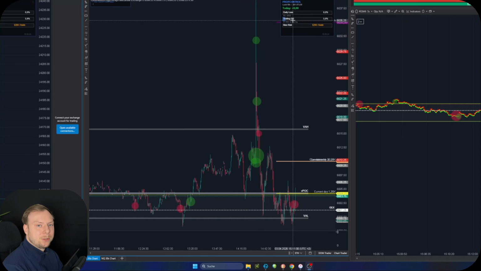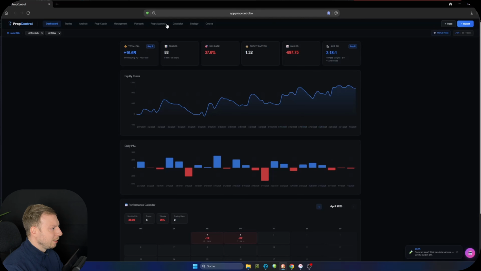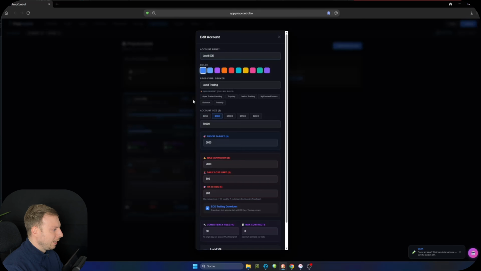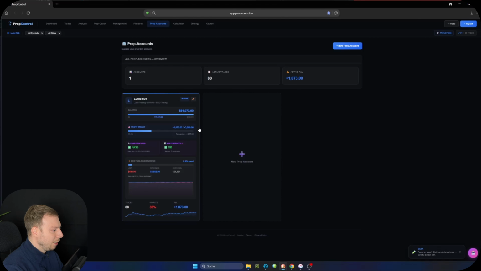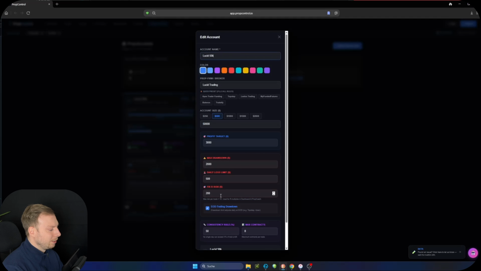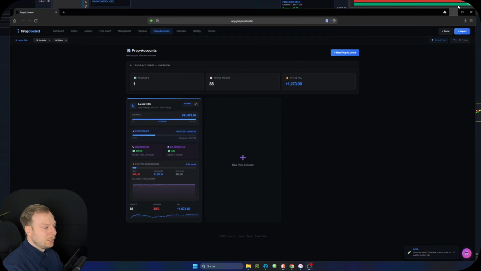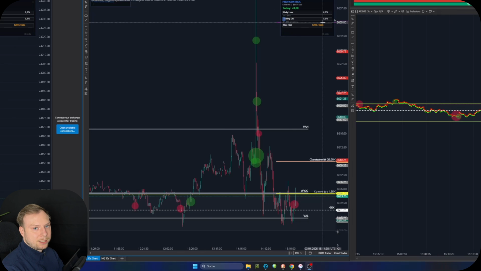What's really amazing is that it shows you in real time how you're performing inside of your prop trading challenge or inside of your funded account, and you have your daily loss. Your daily loss is set over here inside of the prop accounts tab, and my daily loss at the moment is $500, and my max loss per trade is $200 fixed risk. So it's connected to PropControl.